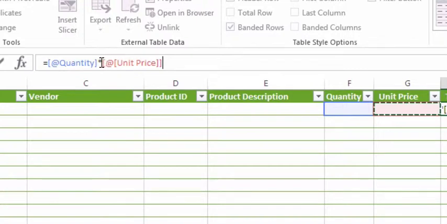Now notice we've got another square bracket, at sign. This time we have another square bracket, and then we have unit price and then 2 closing square brackets. The extra square brackets here are because there's a space in unit price. But Excel did all that thinking for you. You didn't have to understand how that worked. You simply had to click. Once you've done that, press Enter.